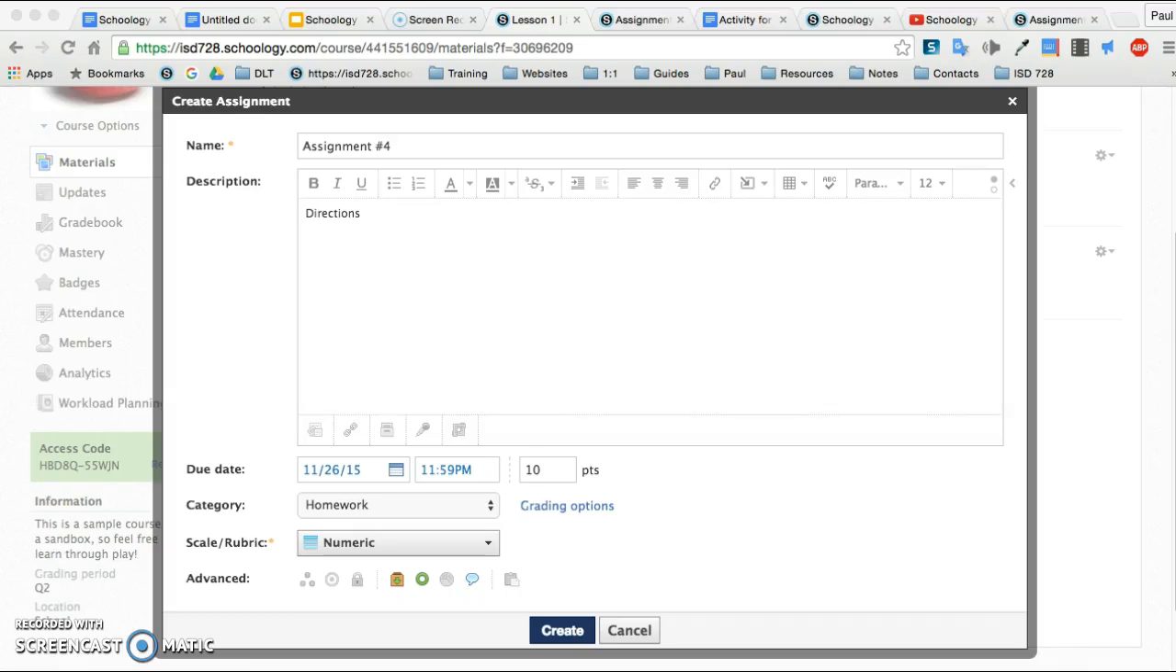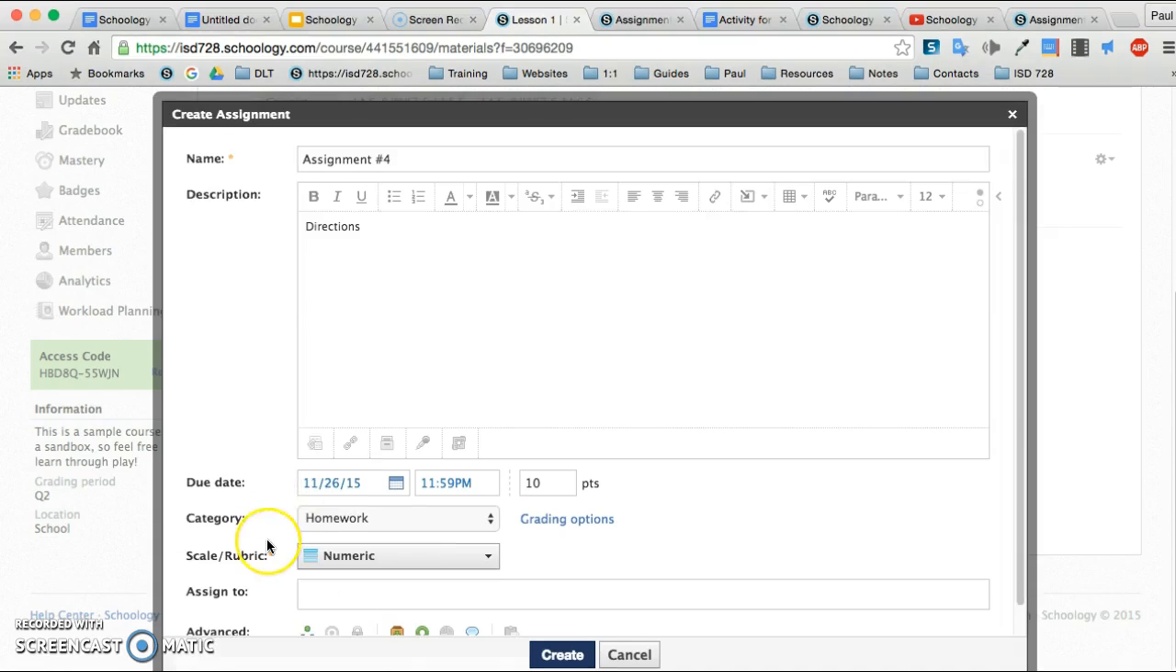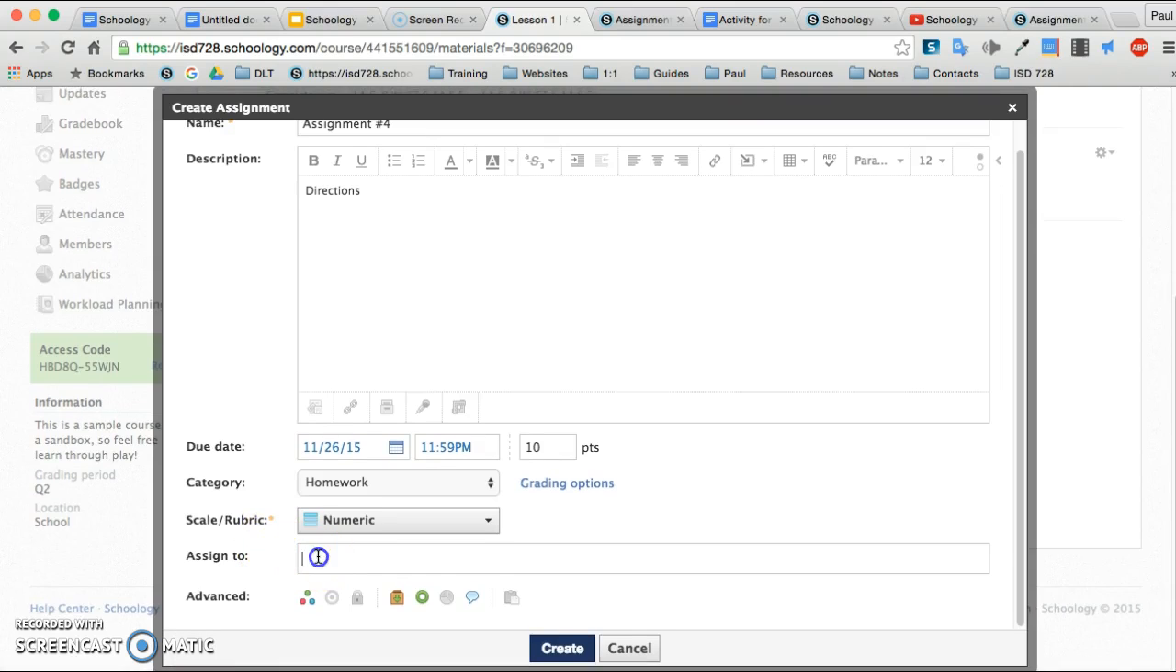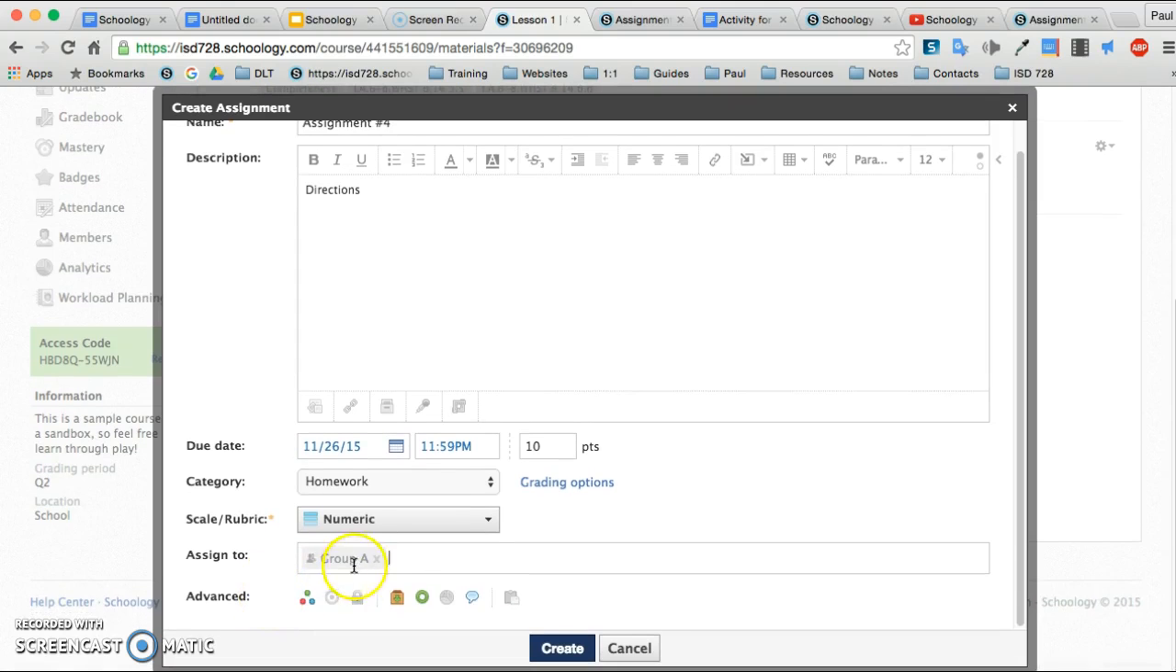There are some advanced options available when creating an assignment. They appear down in the bottom row. The first one is 3 dots. When I click on that, that allows me to individually assign this assignment. If I've created groups, I can start typing the name of that group and click on it, and now that assignment will only appear to the students in that group.